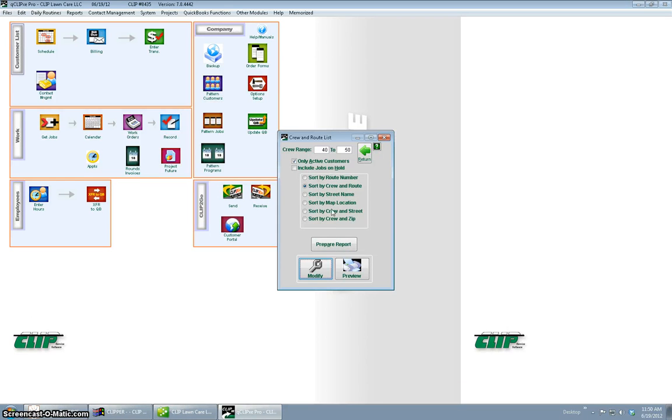And you could do it for other crews, etc. So that is a quick way to update your route sequence order as well as switch crews rather than going into file maintenance every time to do it.